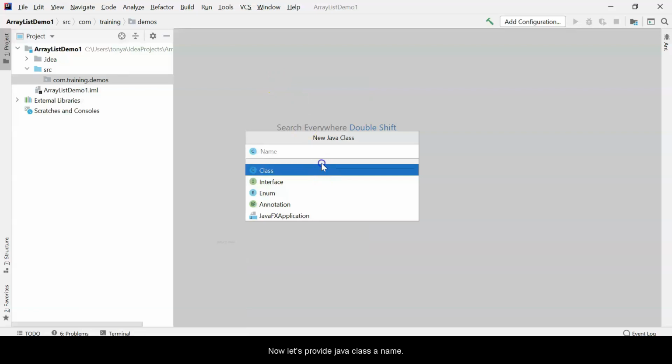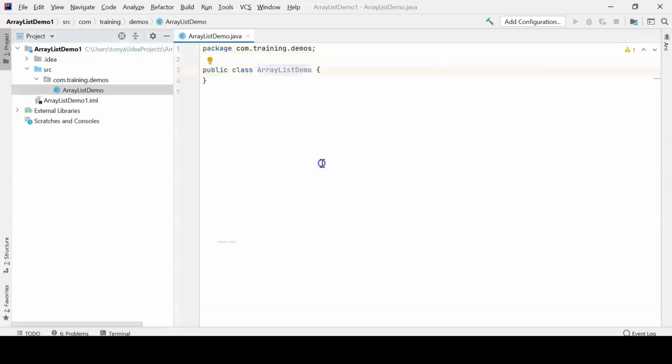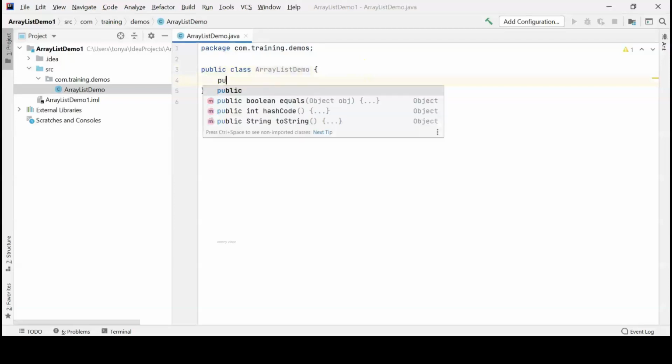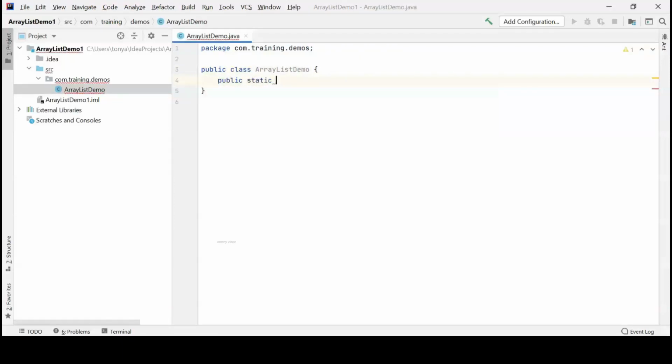Now let's provide a Java class name. The Java class name is given as ArrayList Demo. Click enter. As you can see here, the ArrayList Demo class has been created. Now let's create the main method. The main method has been created.